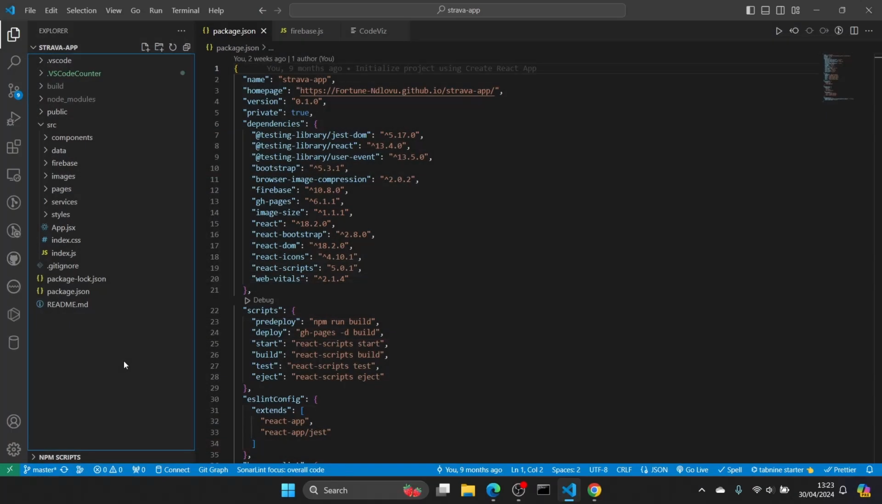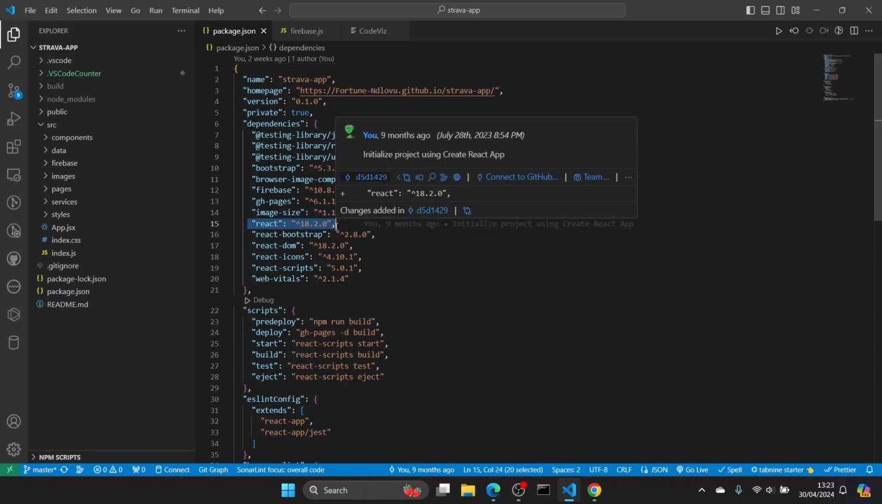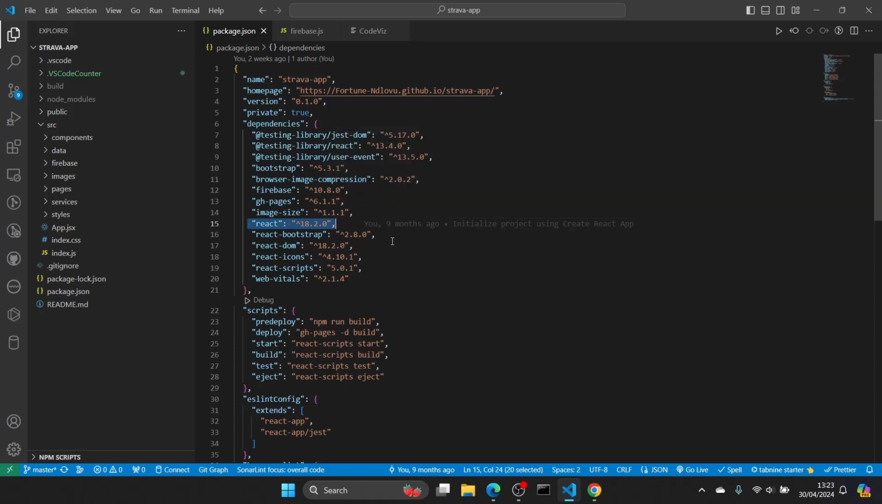When we navigate to our project's directory in Visual Studio Code, you'll notice that we have the package.json file open. This file essentially holds all of the packages that our web app is using. Off the bat, you can already see that we are using React as our primary framework, version 18.2.0, and some of its React packages such as Bootstrap, DOM, icons, etc., even React testing libraries. You'll also notice we're using browser image compression version 2.0.2. This essentially compresses our images before they get sent to the database, reducing storage usage and increasing web app performance.